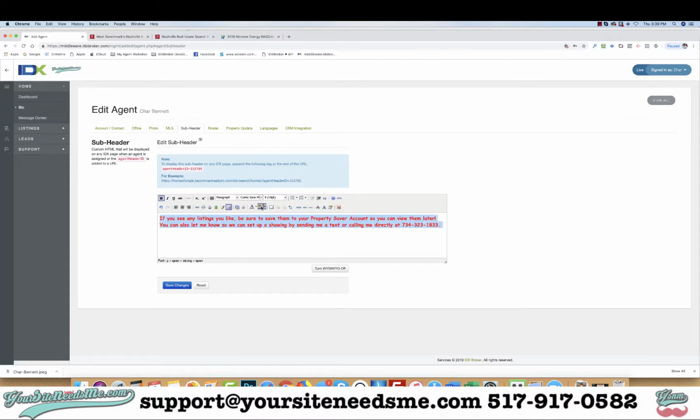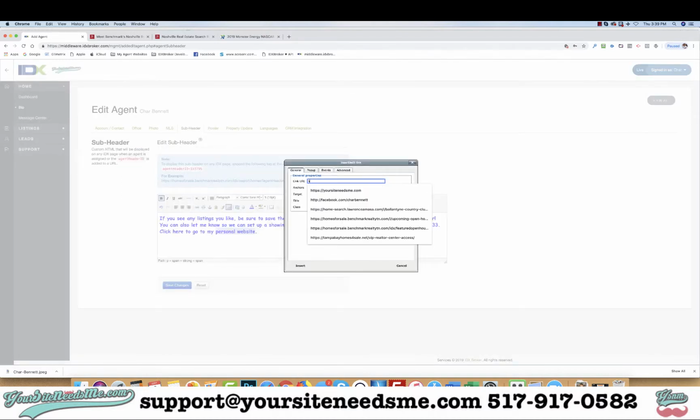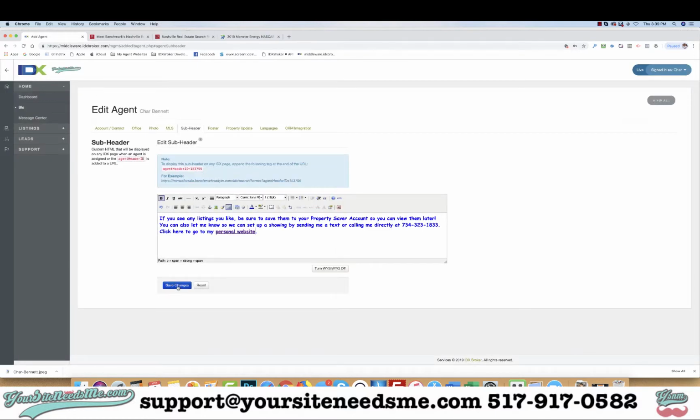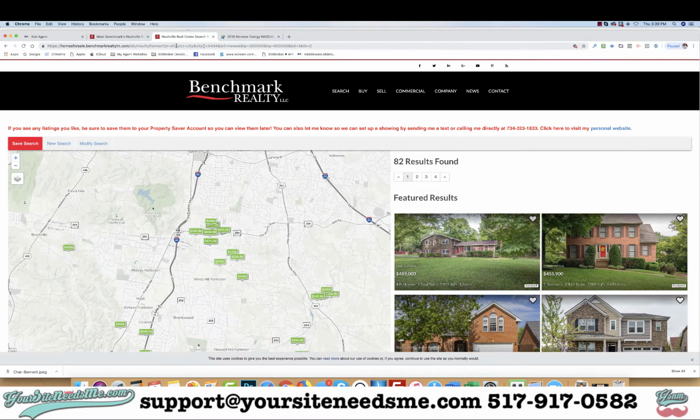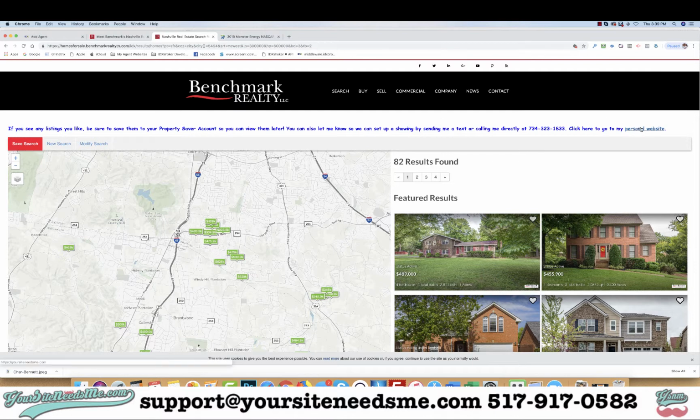So let's say I want it to look like this, and I want it to be blue. I can do that. And then I can add my link in here, and just highlight the link, click on the little chain link icon, and make sure you open it in a new window. And hit save. Then when you go back to any of the IDX pages, you can see that my font has changed, my color has changed, and now there's a link to my personal website as well.